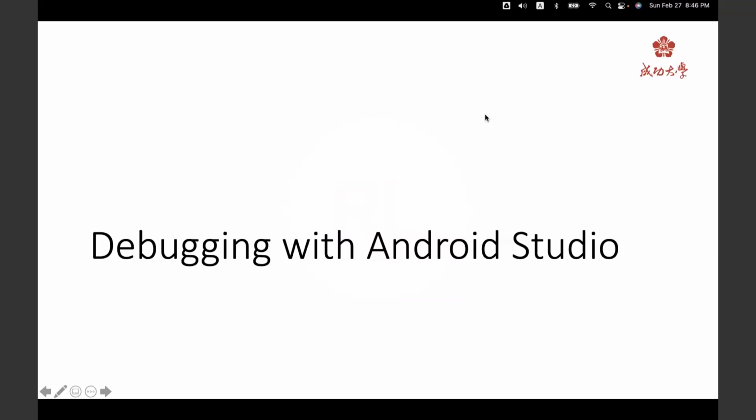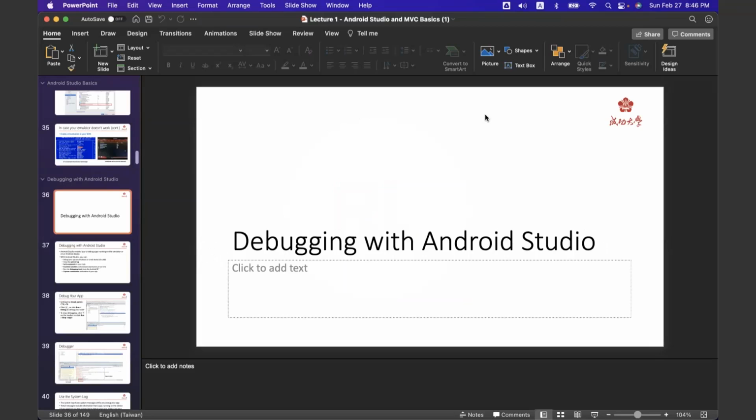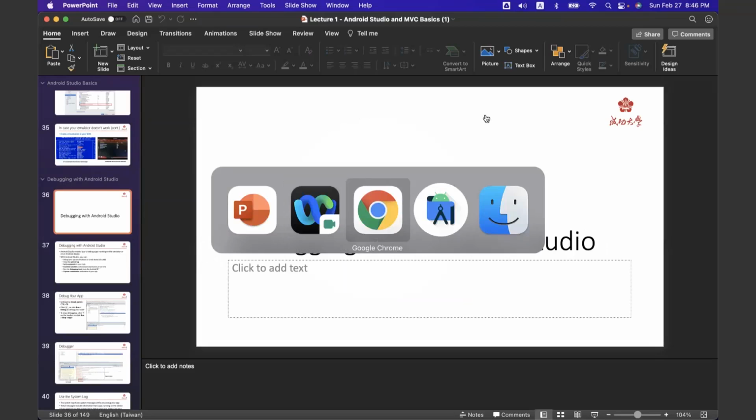Right, now let's continue our discussion. So now I'm going to show you how to debug applications using Android Studio. I'm going to show you two basic techniques. The first one is breakpoints, okay? The second one is log messages, okay? So I'm going to show you how to do that using Android Studio directly.